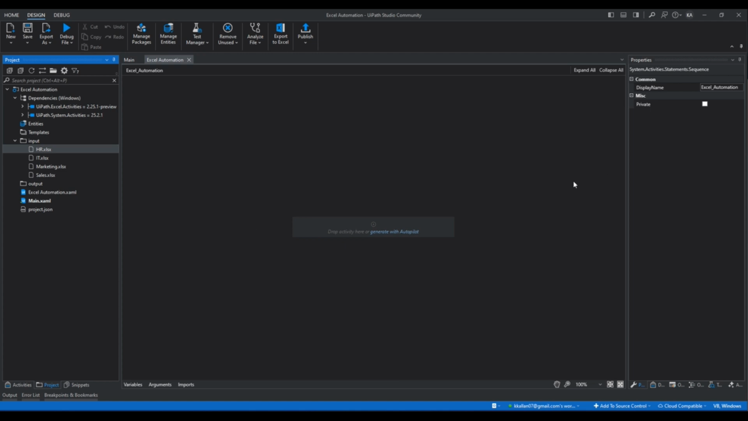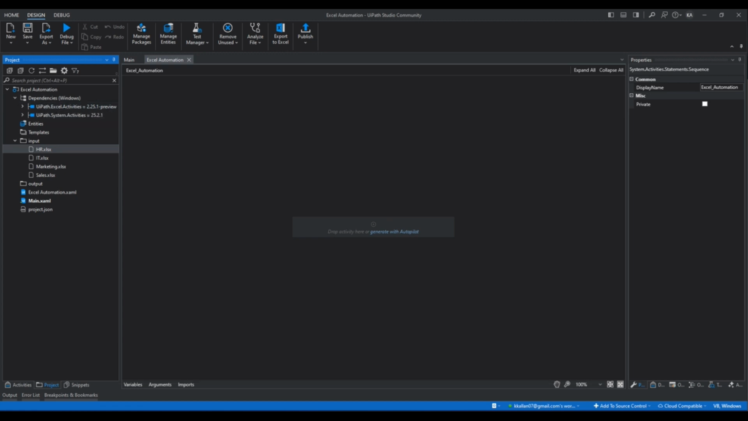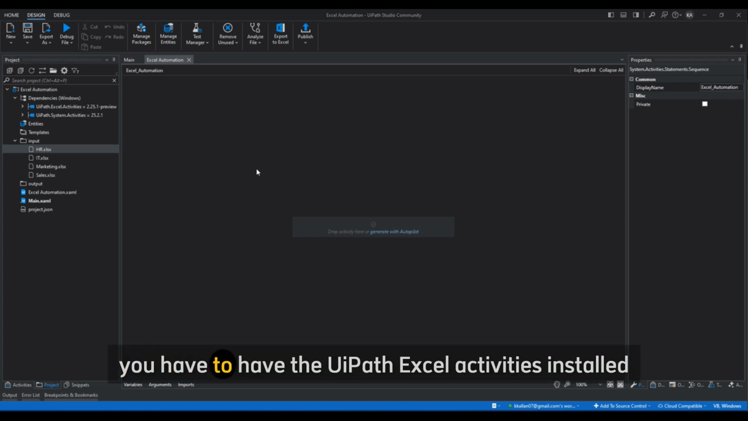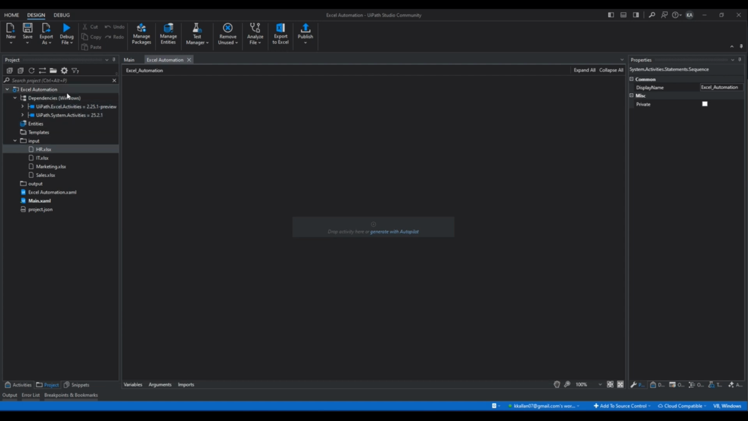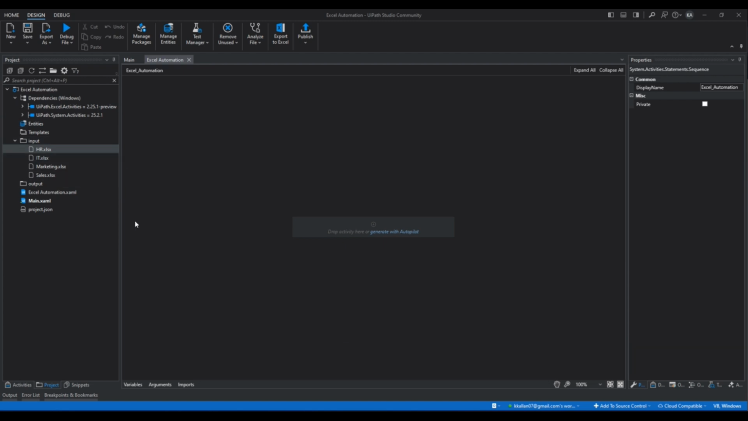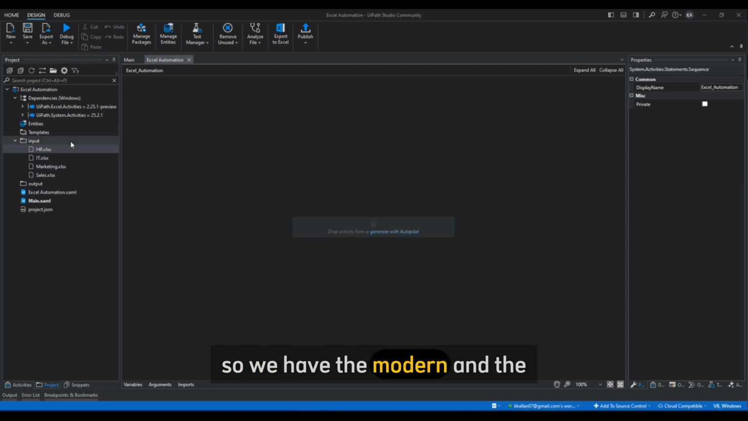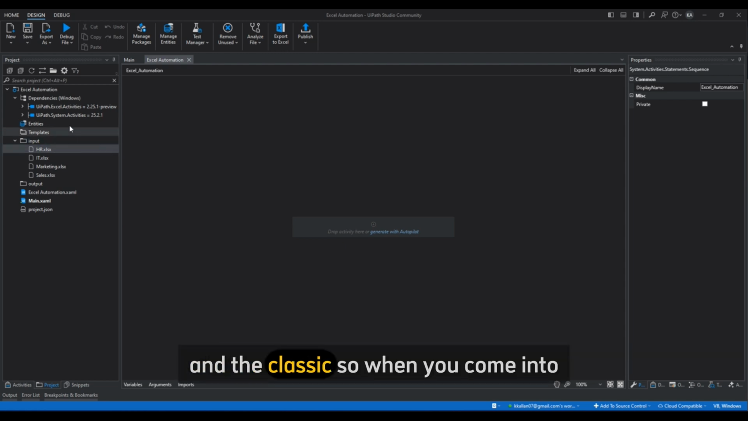In Studio, when you're working with Excel, you have to have the UiPath Excel activities installed, and you find that there are certain types of design experiences within Excel. So you have the modern and the classic.